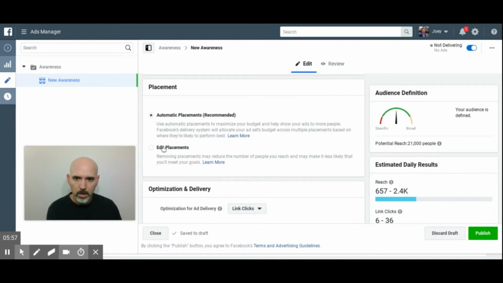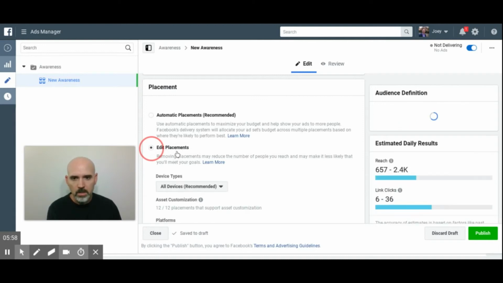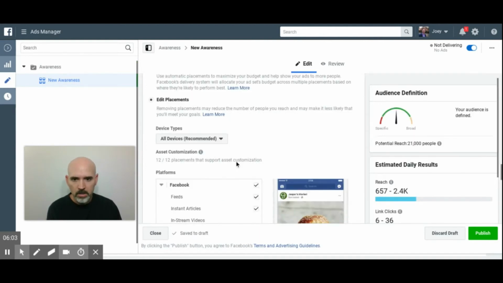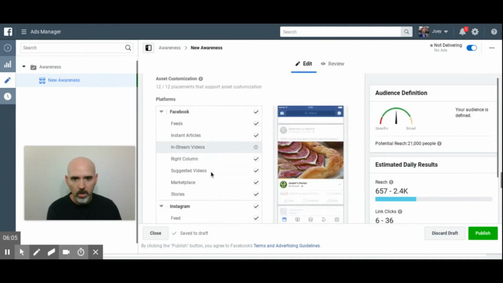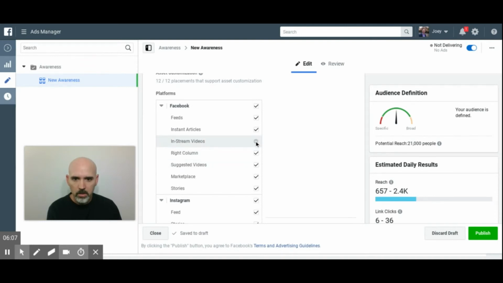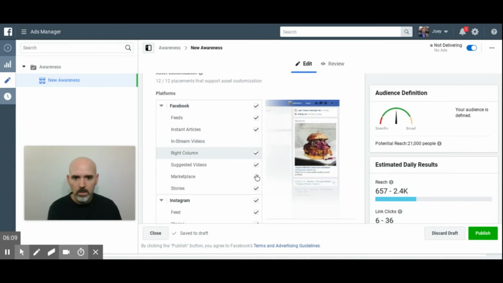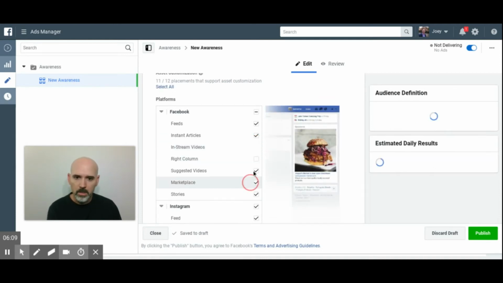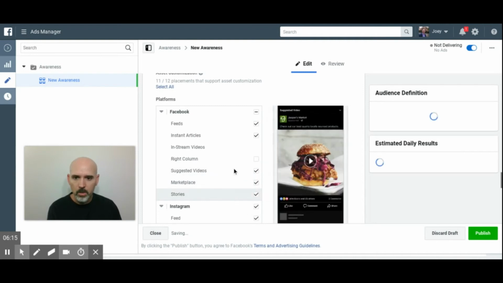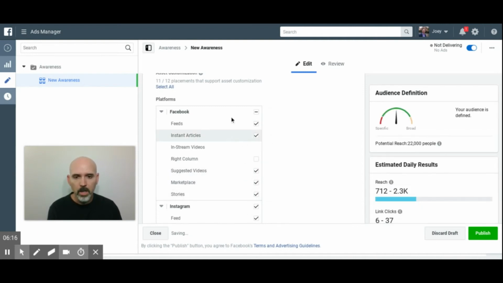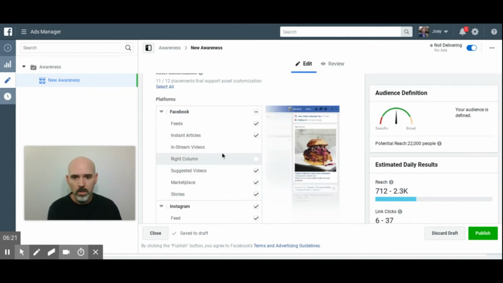So instead of just doing everything, all devices, everything, you could actually say, no, I don't want it on in-stream videos, or I don't want it on the right column. I don't want it on suggested videos. I don't want it to show up in Marketplace. You're clicking all these things that you actually can pick where you want your ad to show up. So if you just wanted it to show up in the feeds, then that's what you can do. You can actually make sure that none of this is showing up anywhere where you're not wanting it to.